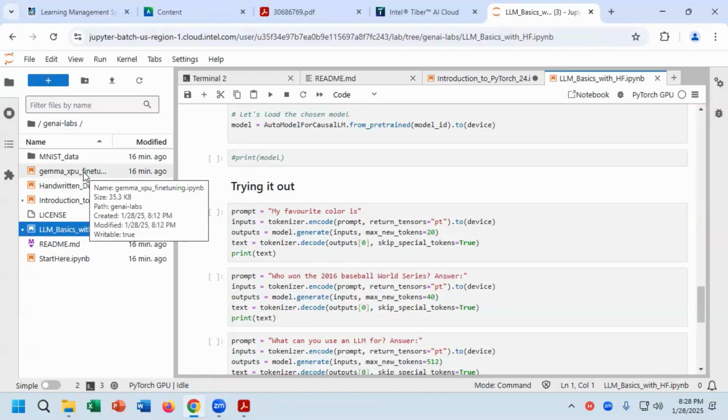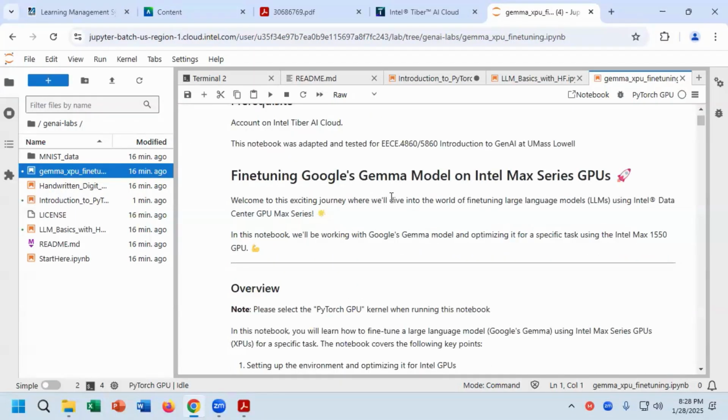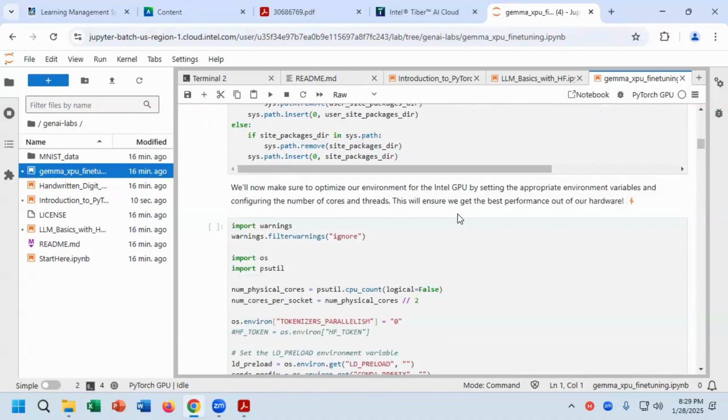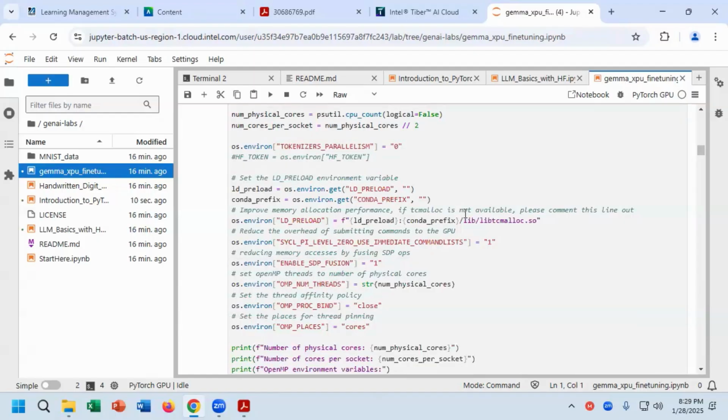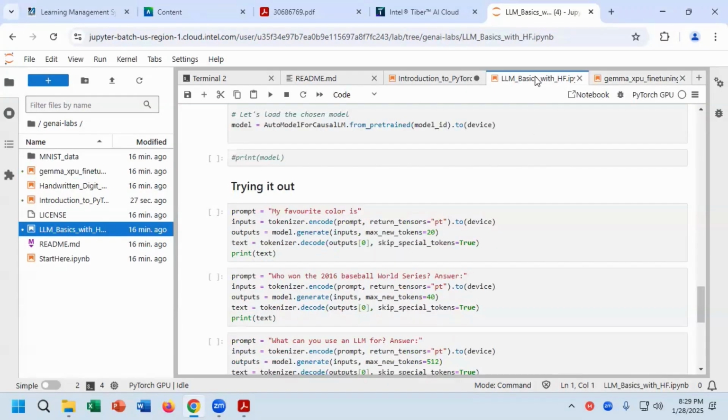We also have another example, this Gemma XPU fine tune. We just got it verified earlier today. So this is one step further. We use this example to demonstrate how to fine tune a pre-trained model. I think three weeks from today, we'll talk about fine tuning, but this is what you can try even before that. Just run through it. We're going to explain more what fine tuning is and how we actually do that. So we just provide this as another exercise you can try later, not necessarily this week.